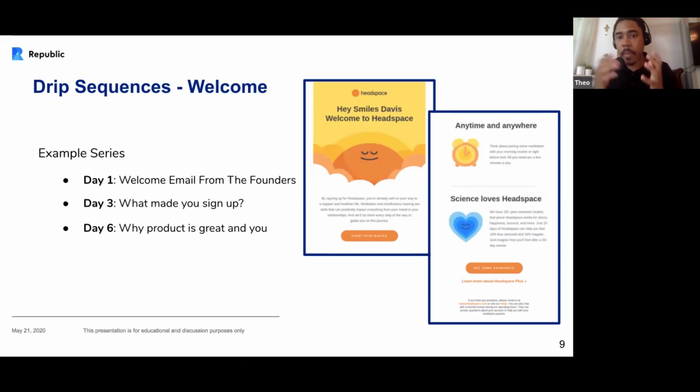I've got an example here from Headspace, where they are explaining how you should start with the basics. They're also giving some details of the benefits of the product, and then also talking about some scientific evidence of why Headspace would be good for you. And then they've got a call to action of get some Headspace, or start with the basics. So there's some context around the product.